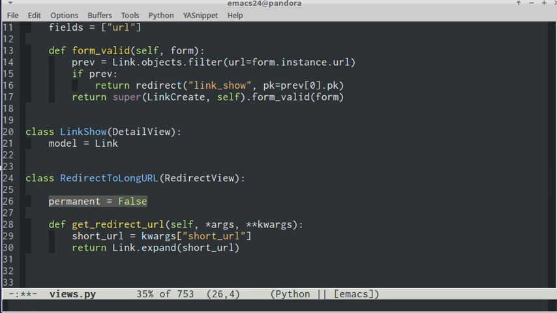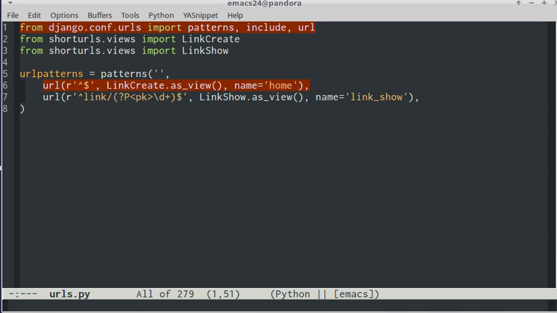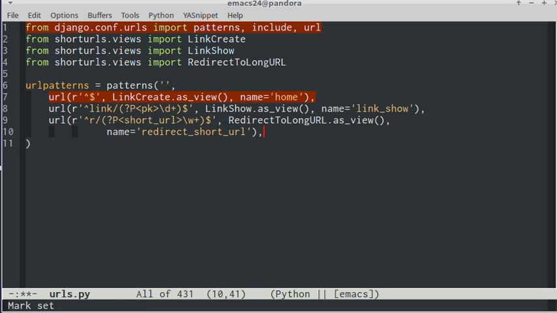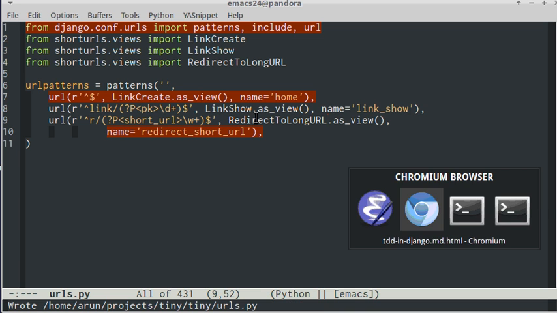Of course, if you make it a permanent redirection, all the URLs in the future would be taken to that. It's more like a soft redirection, so I prefer to keep it not permanent. The next change I had to make is in urls.py. So here I'm going to include the view over here, and I'm going to add the URL pattern, which makes sure that the view is connected. So as you can see here, this is the name of the captured short URL which is passed on to the generic view.